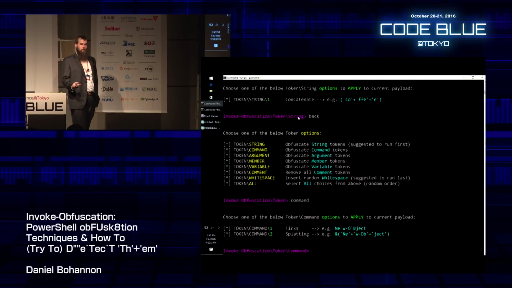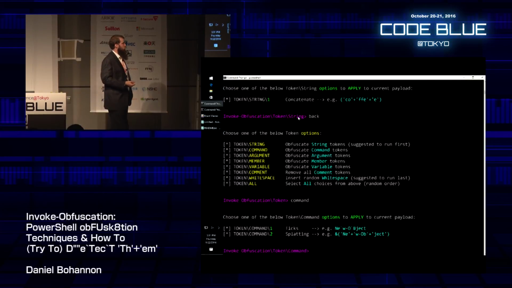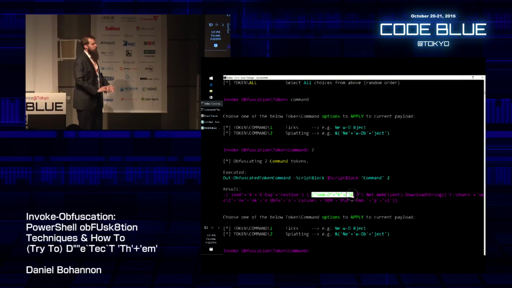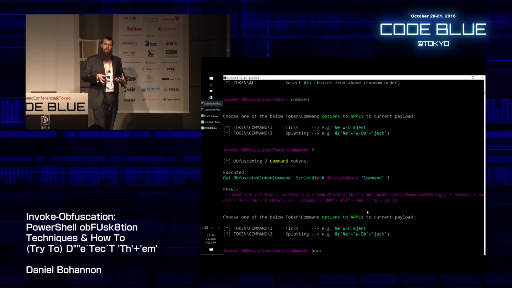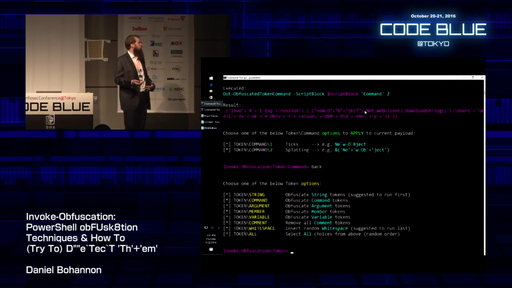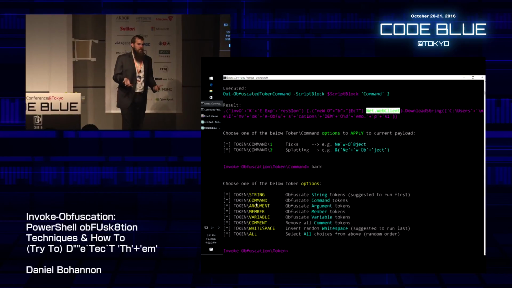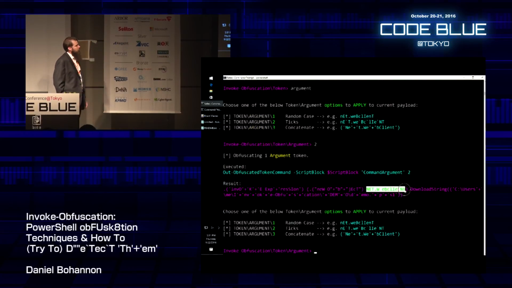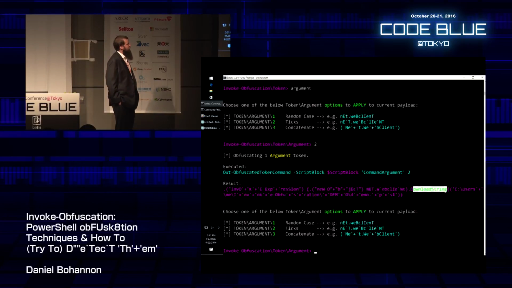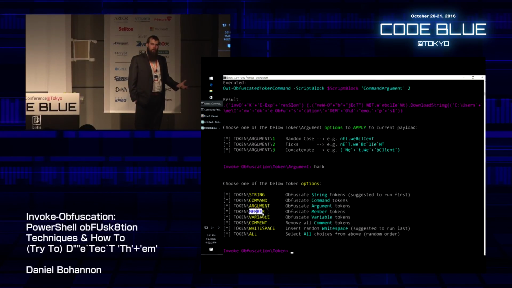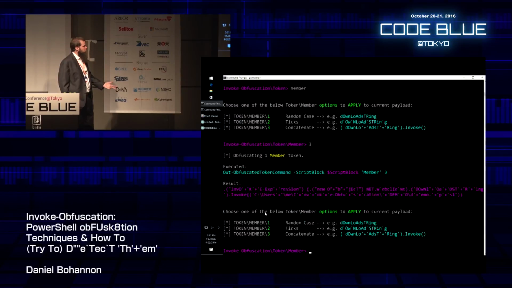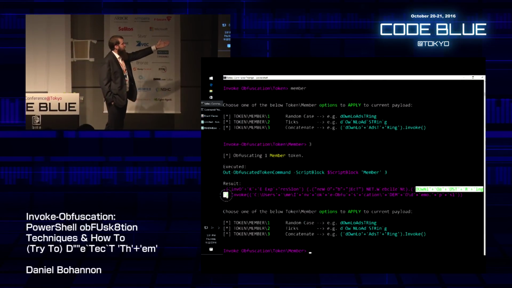We actually have two different options for obfuscating this, ticks or splatting. We'll choose number 2, splatting, and now you can see it randomly chose an invoke operator, it randomly chose how to concatenate it, it randomly chose to use single or double quotes. Everything that's possible to do randomly, I've tried to include in this tool. So argument, which we have DownloadString, so we'll choose option 2. Now our argument is ticks. DownloadString, remember, is a member token, so we'll go into member. We have 3 options, so we'll choose number 3, and now DownloadString is concatenated.